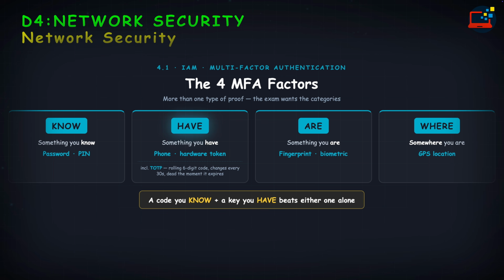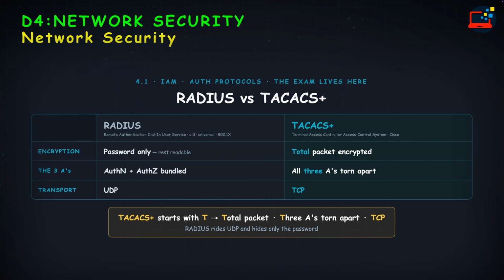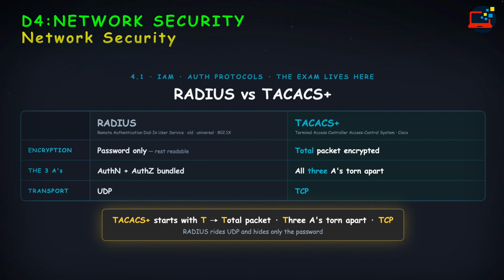A door that needs a key you carry and a code you know is far harder to beat than either one alone. One common something you have factor is a time-based one-time password, that rolling 6-digit code that changes every 30 seconds and is worthless the moment it expires. That is time-based authentication. Then there are the authentication protocols, and the exam tests 4 of them.